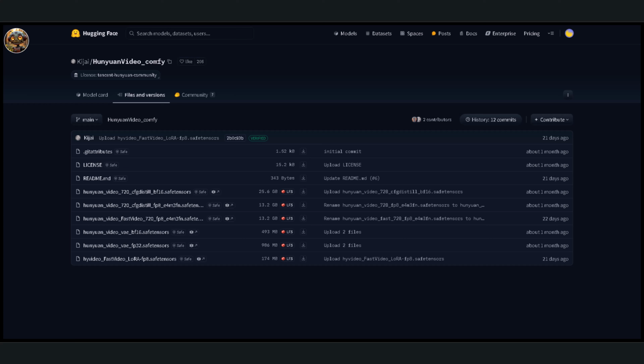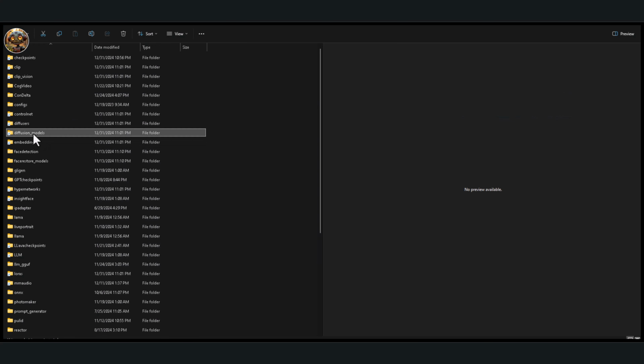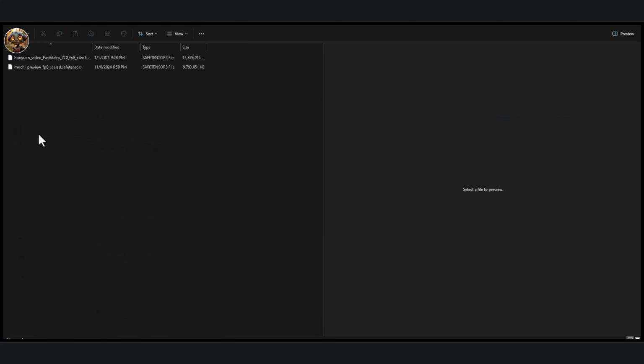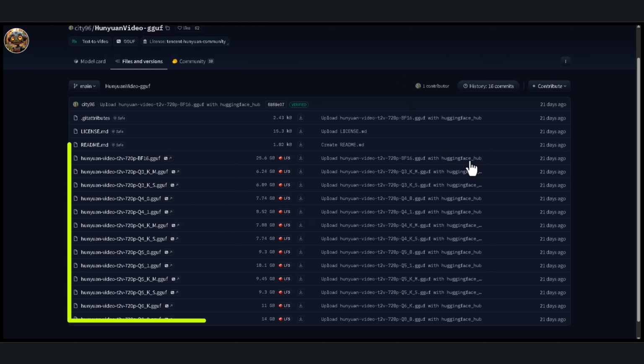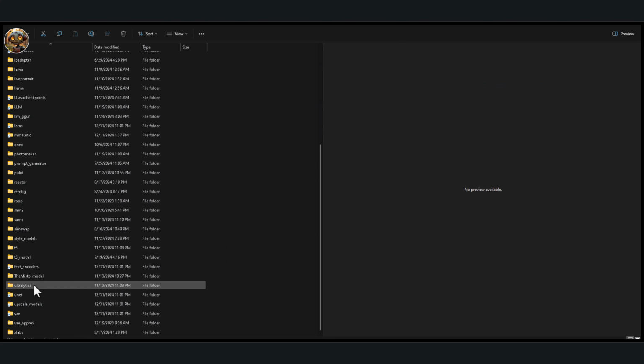Start by clicking the link for the version you want, whether it's the base model, the FP8 version, or the fast one. Once the file is downloaded, you'll need to move it into the correct folder on your computer. Specifically, place it in the Models Diffusion Models folder within your ComfyUI directory. Grab the quantized model from the link in the description and move it into the Models UNet folder.